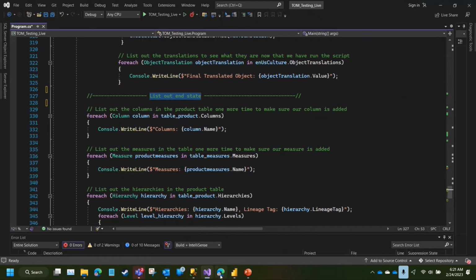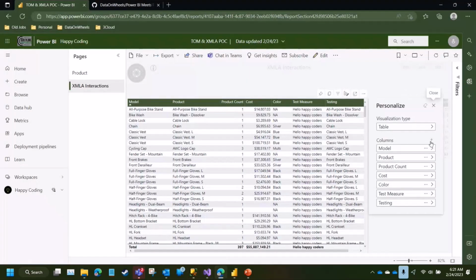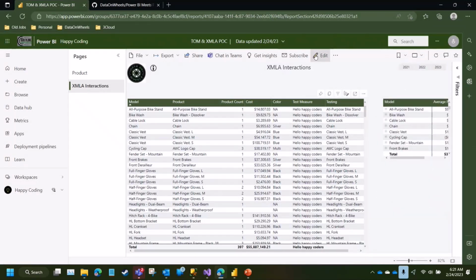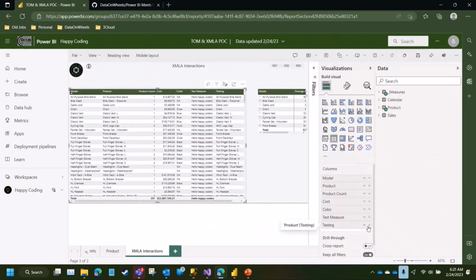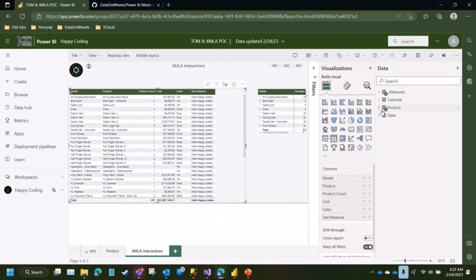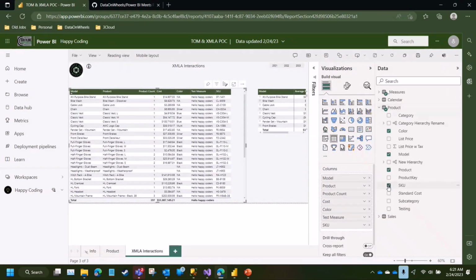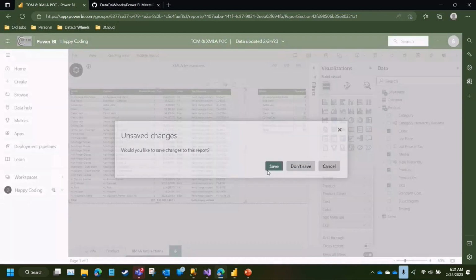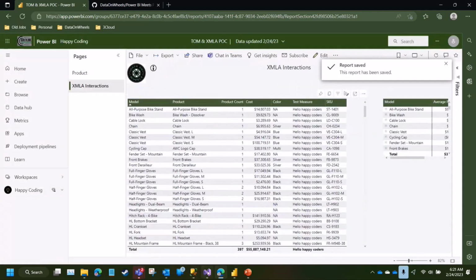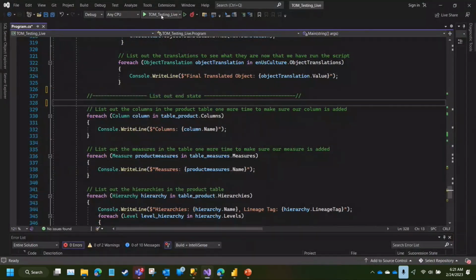So what I'm going to do so that we can see it change is I'm going to come in here and actually add SKU into my columns. So from product, I've got SKU. Awesome. Go back to my reading view. All right. So now if I'm in here, go ahead and hit run.